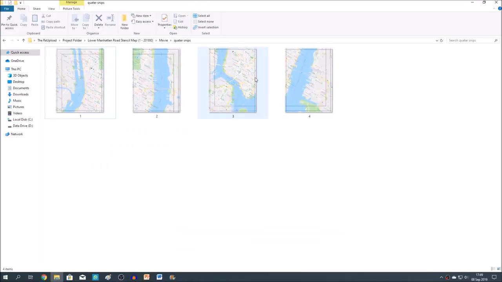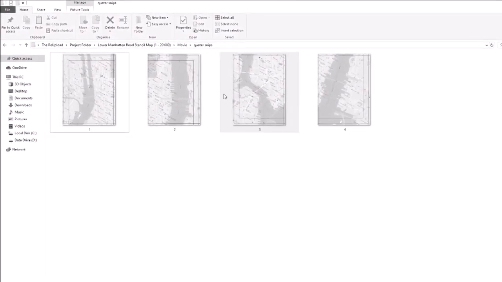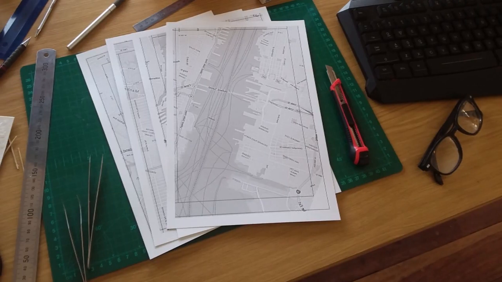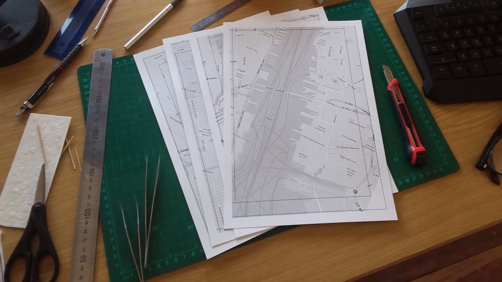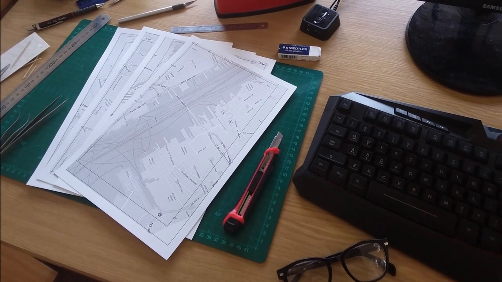The quarters are then converted to black and white, because printer ink is an unholy affair of expensiveness, and then printed out onto some 200-gram cardstock. The thicker paper will just give the map some extra strength to stop it from bending so easily under its own weight. But with everything designed and printed out, it's time to start cutting.